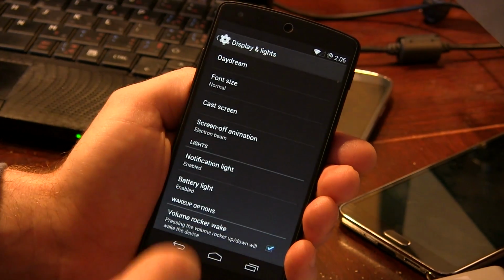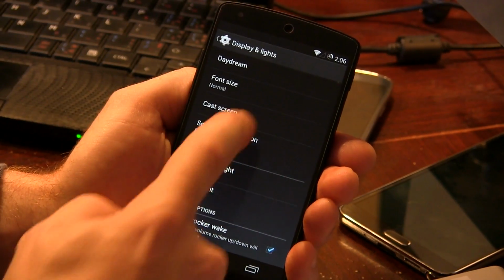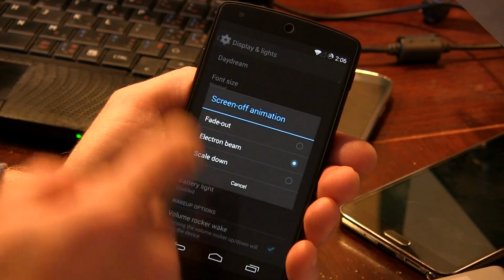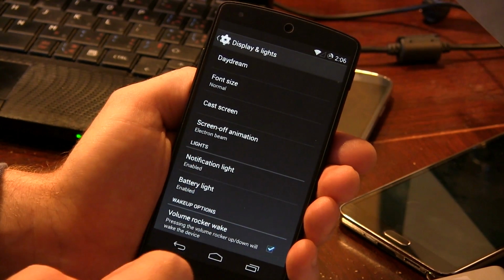And we'll scroll down a little bit. Of course, we have cast screen with Android 4.4.2. But we also have screen off animations. So we have fade out, electron beam, and scale down. All three of those, in my opinion, look absolutely amazing. So go ahead and play with those on your own.